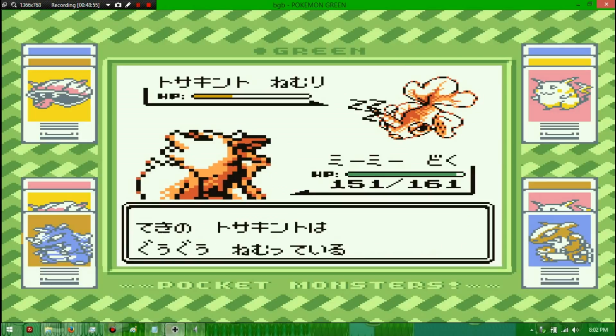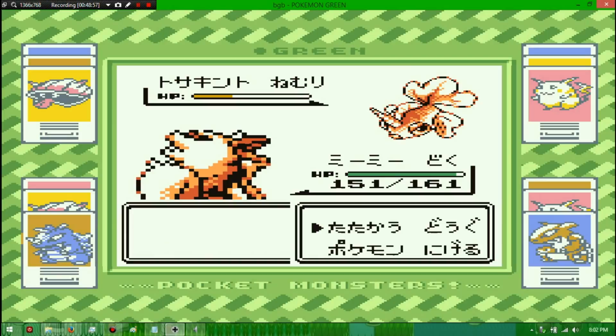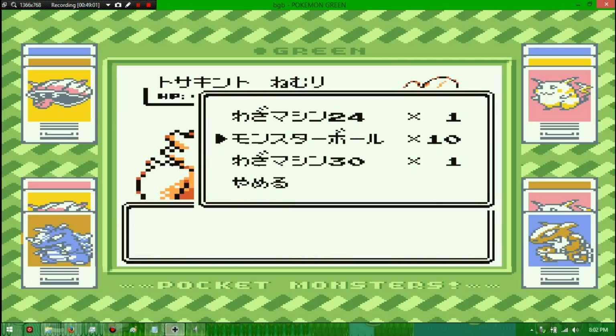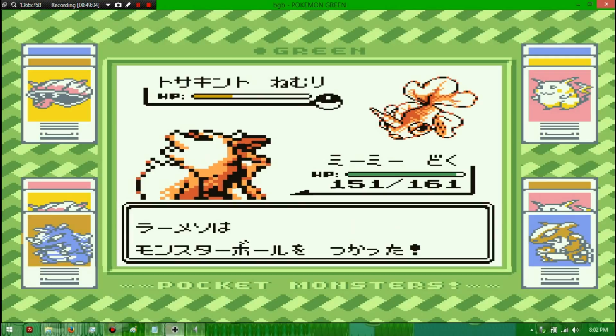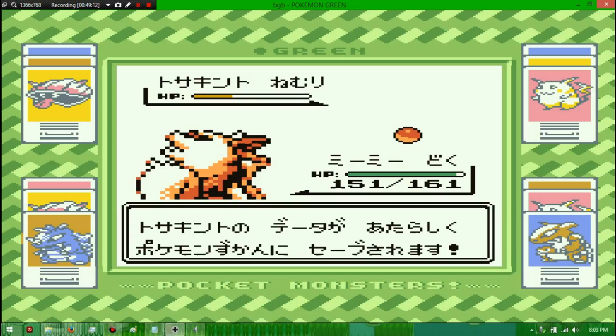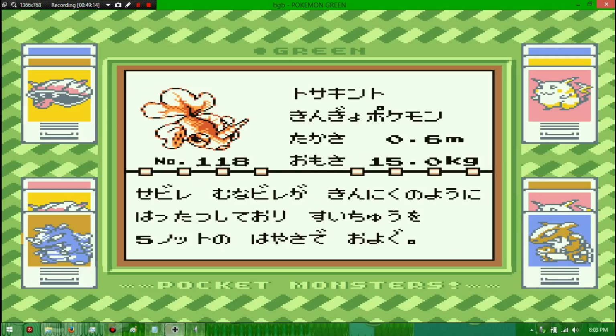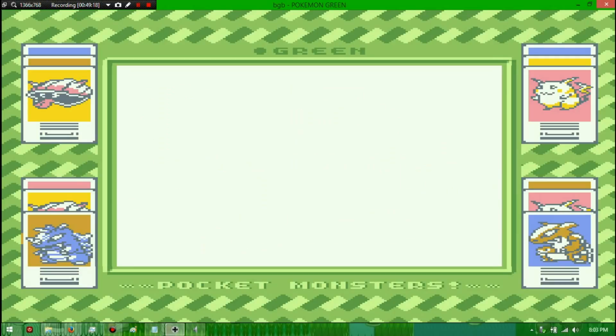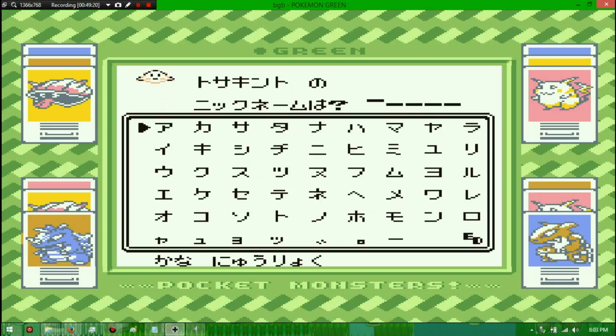Alright! Pokeball! Go! 1, 2, 3, yeah! I got myself a Goldeen! That makes me happy. Now some text I can't read. And let's give it a nickname! No, it does evolve into a Seaking.